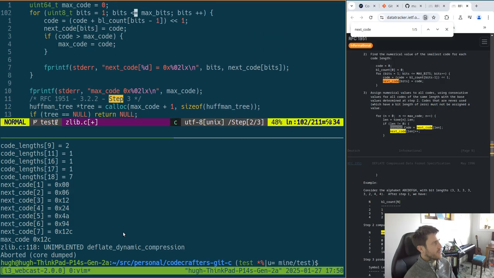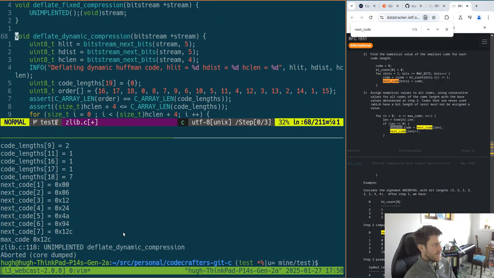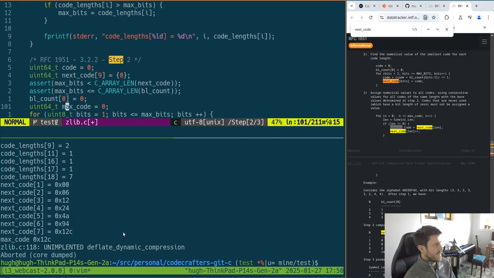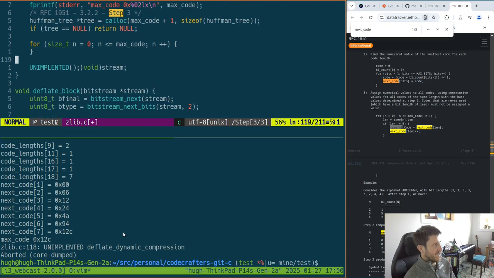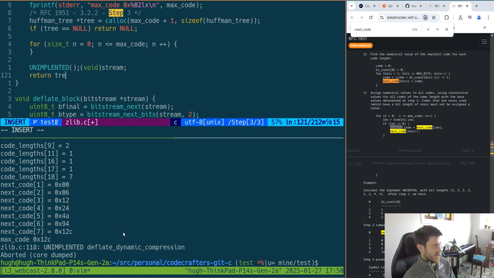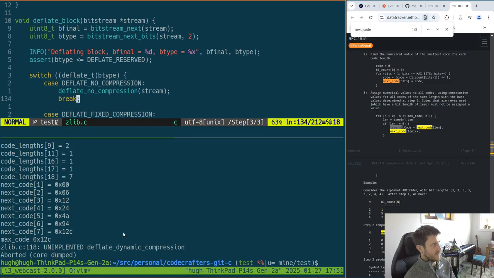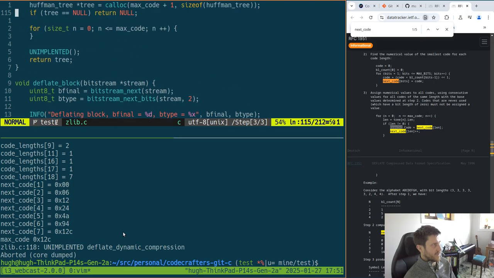So I think at this point I now know that the return of this is probably going to be a Huffman tree, a pointer to it. And so I guess here we would probably just return that tree, but we're unimplemented beforehand. I think that's alright doing that. So this is probably going to, wow, we're going to get a Huffman tree. That's alright.